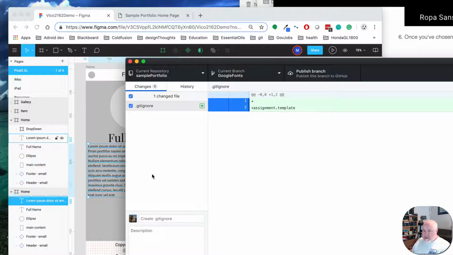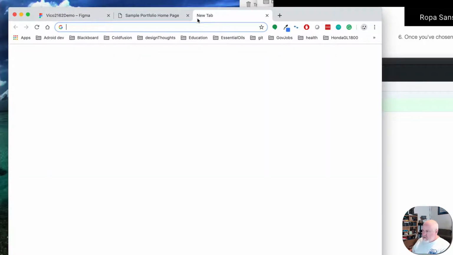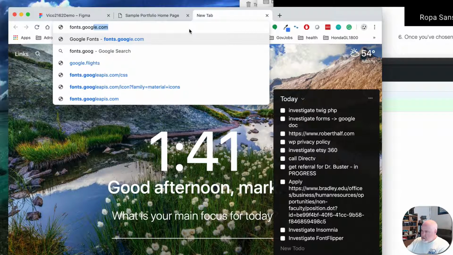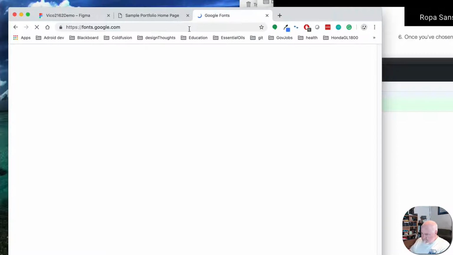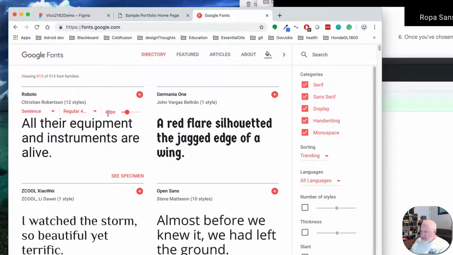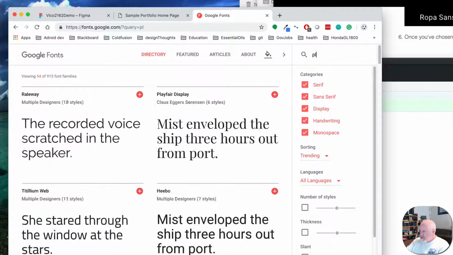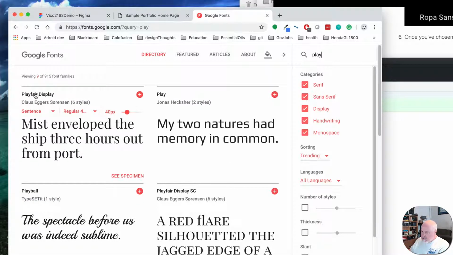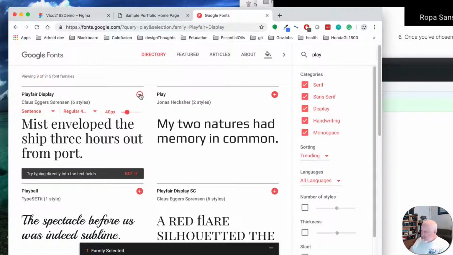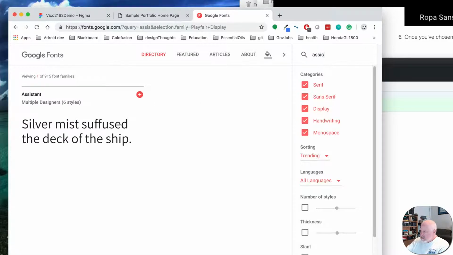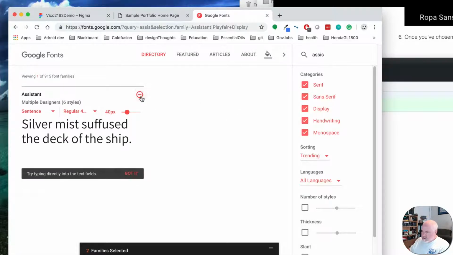So the next step is, let's go editing. Actually, the next step is let's get our fonts. So, fonts.google.com, and we want Playfair Display. I'm going to click plus. And then the other one is Assistant, and I'm going to click plus.